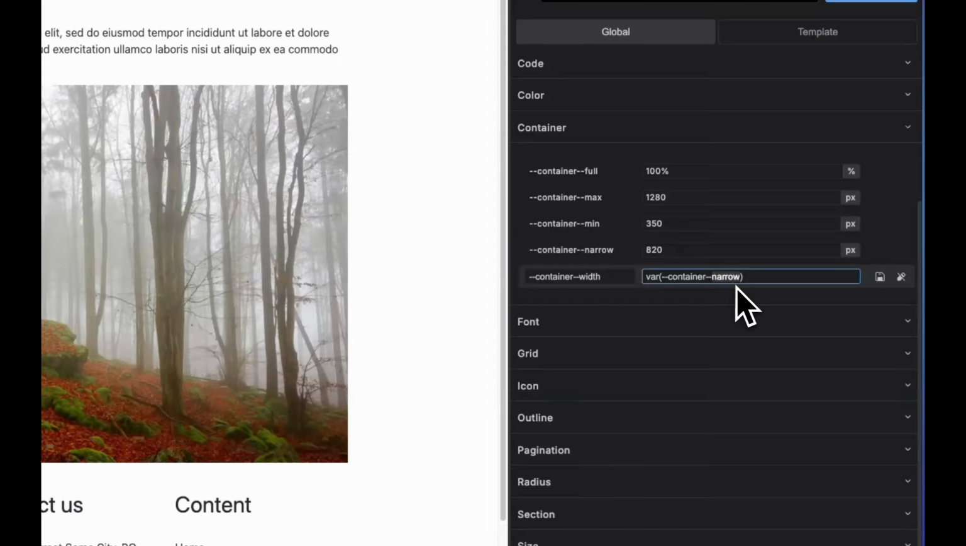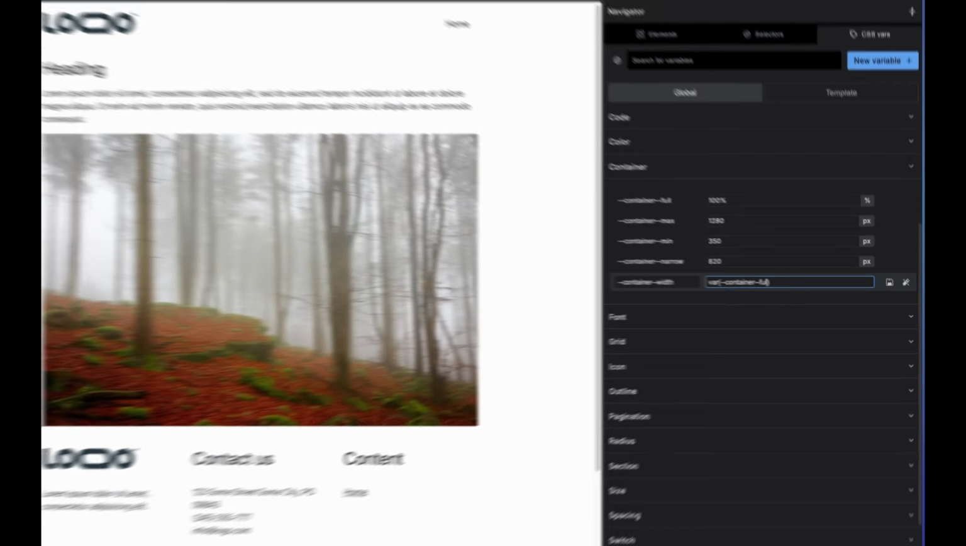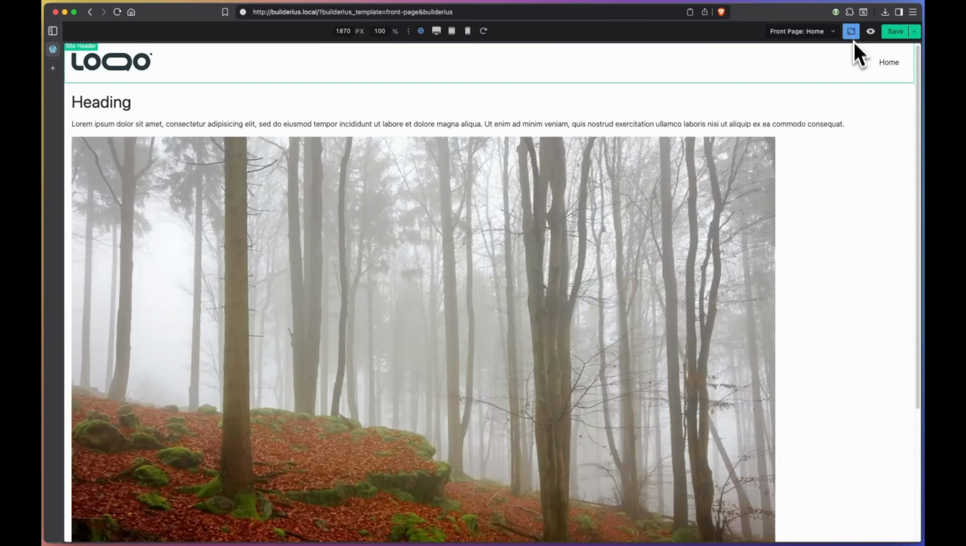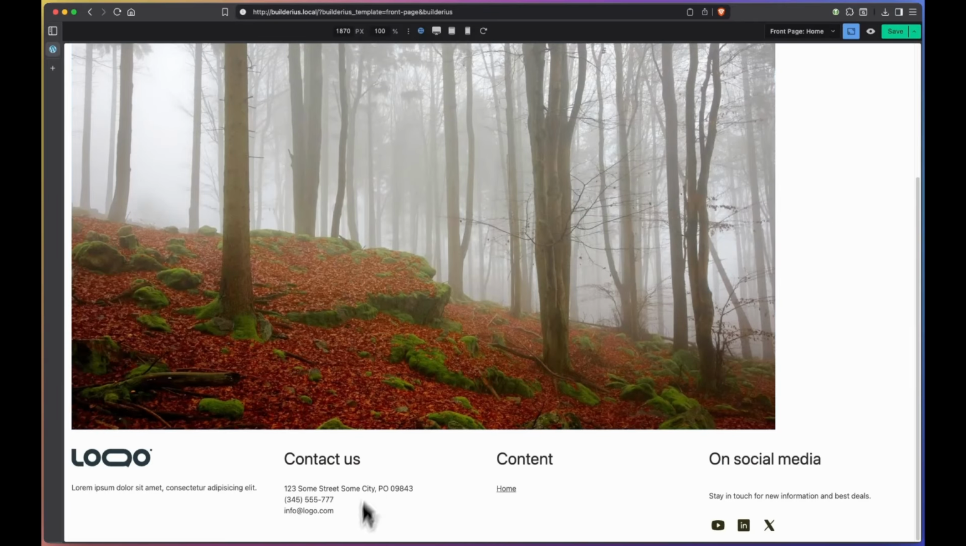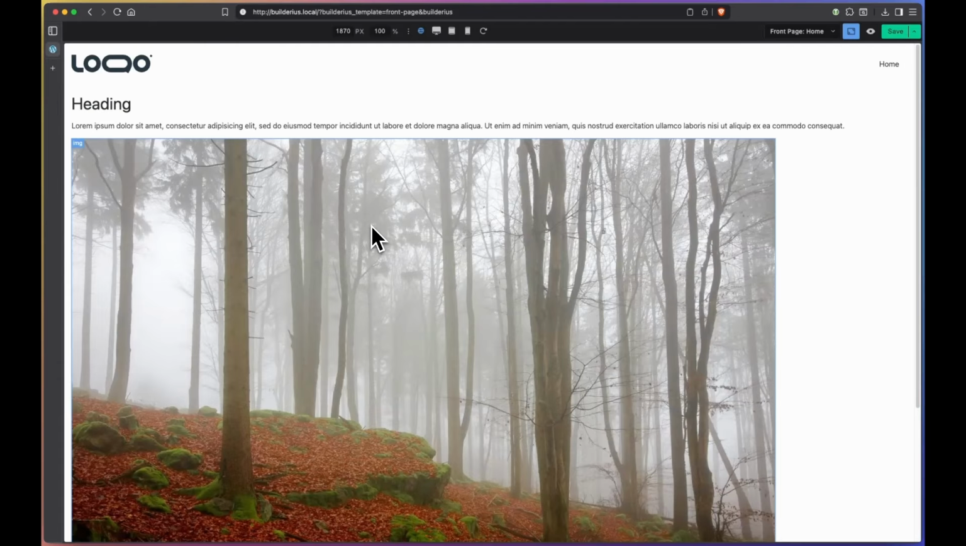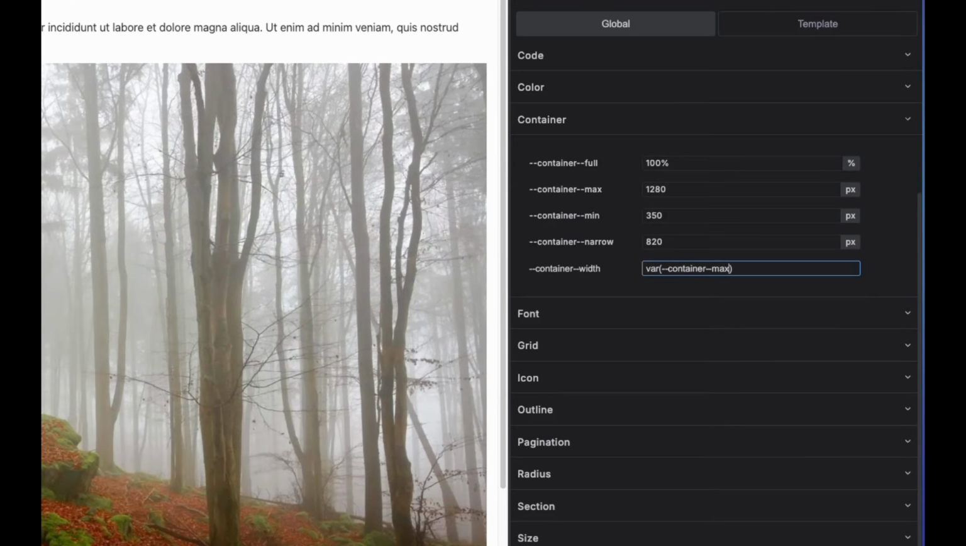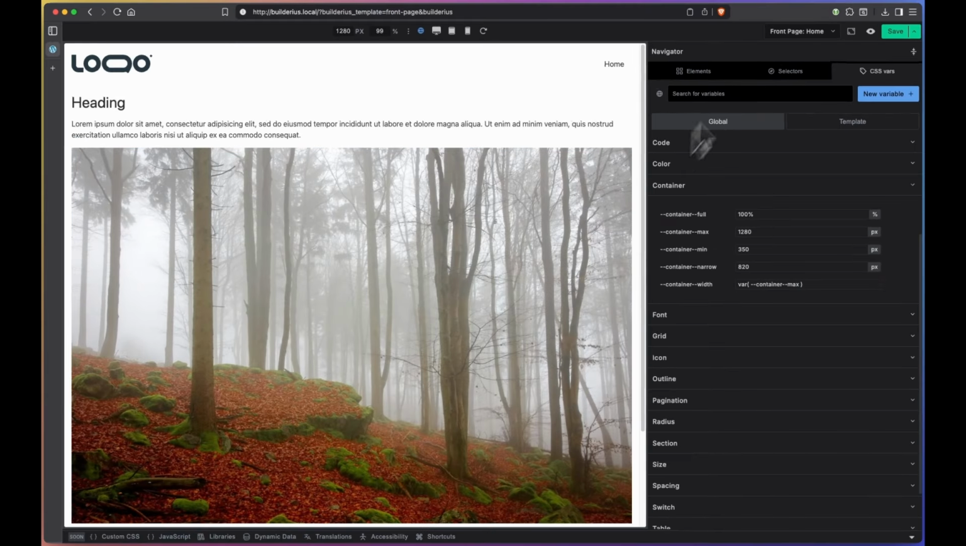And finally, maybe you want full to be your default, in which case everything on the site, including the footer and header here, will be full width by default. Again, it's going to be overridable on the local level. So let's go to max, because for me, this is what I want.